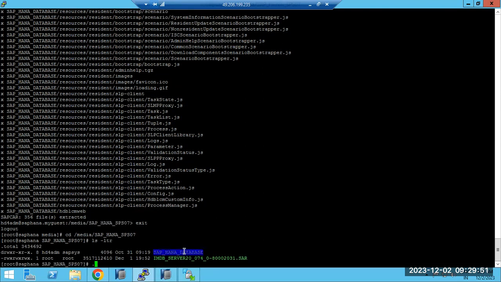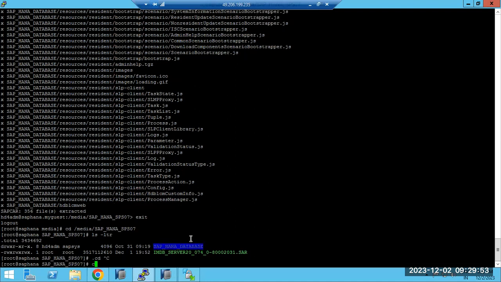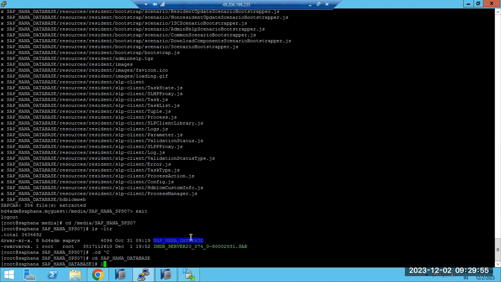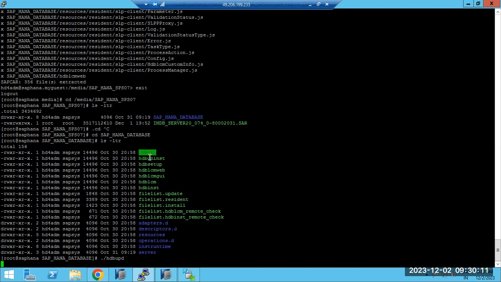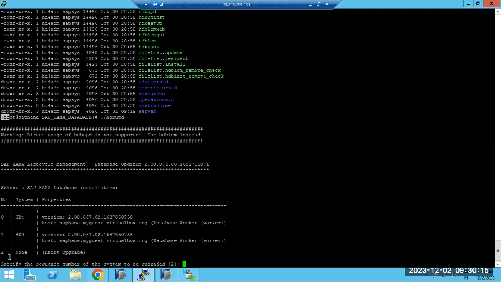Okay, go to this folder, the HANA database folder. After you extract it, it will come to the SPS database here. Then if you use the HDB LCM tools here, just use the HDB UPD for the upgrade. We are upgrading, right? Just UPD. Then when you click on this button with root user, it will ask what version you are trying to upgrade, what is the database here.